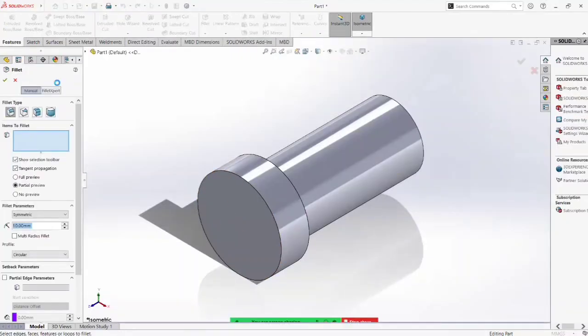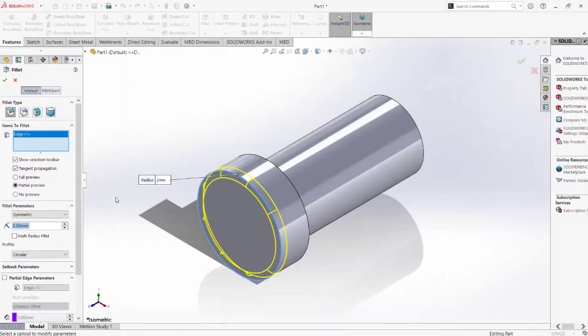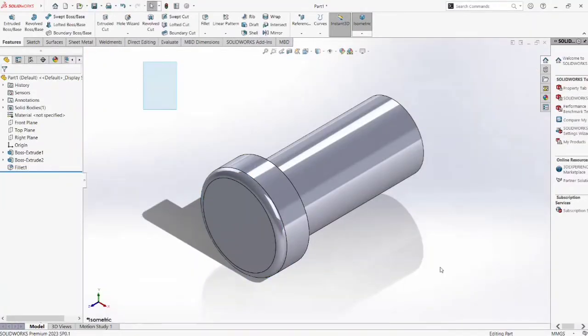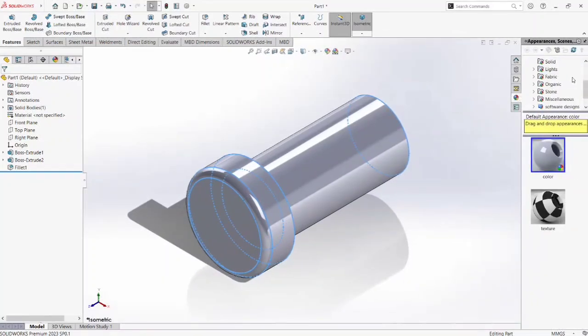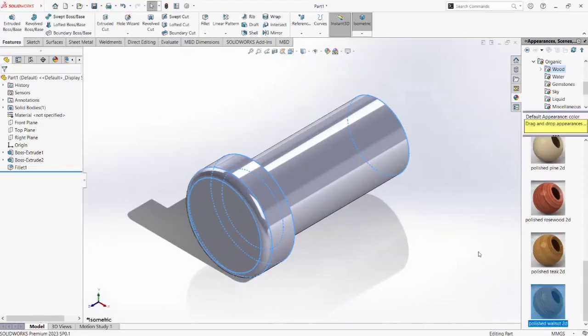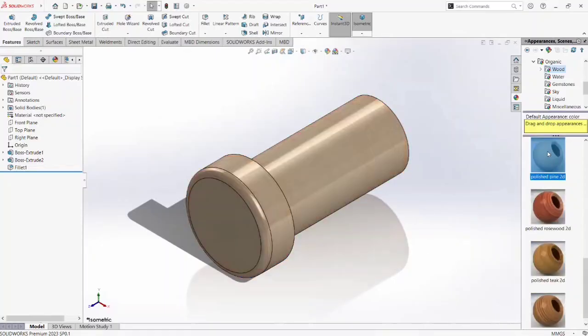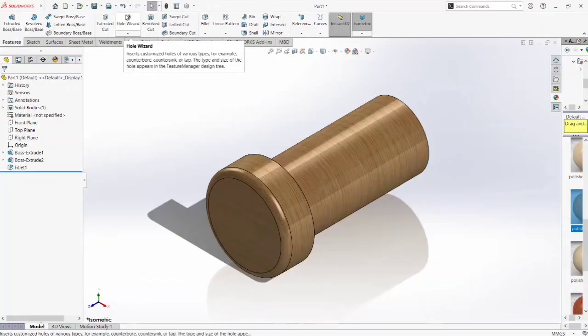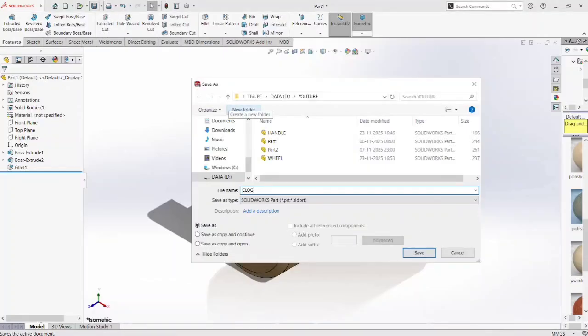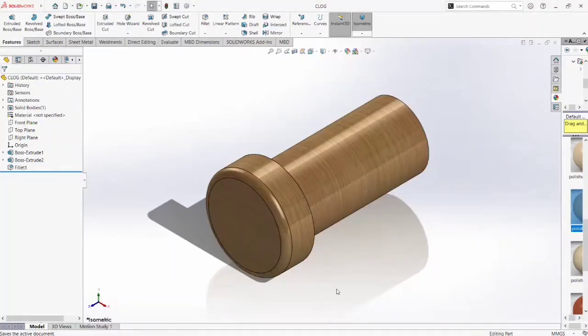As usual, remove sharp edges. Most of the time in industry we do not use sharp edges. Okay, wooden color. This is something like a lock for the wheel. What is the exact name? Okay, I will tell you. Clog. Okay, our clog is ready. I save it. Now next part.